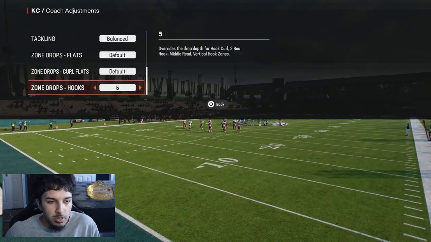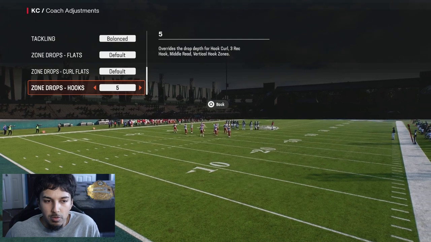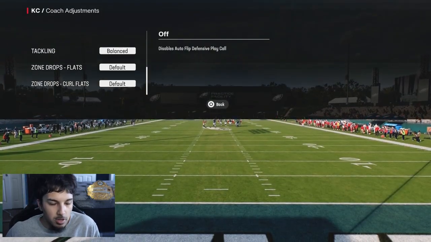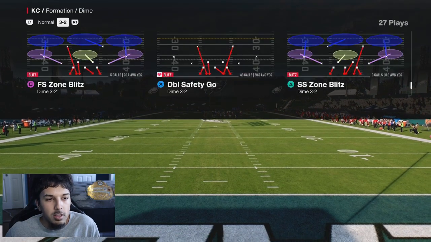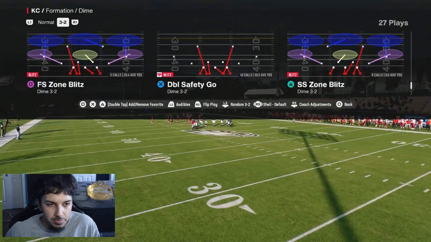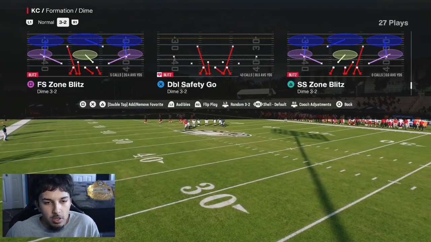And there's a couple key things you could do. One, I like putting my hooks on 5 from time to time, mixing and matching, turning them off, turning them on. And then another thing, I like having this baseline alignment on. And then auto flip is off as usual. And I like to come out in double safety go and audible.